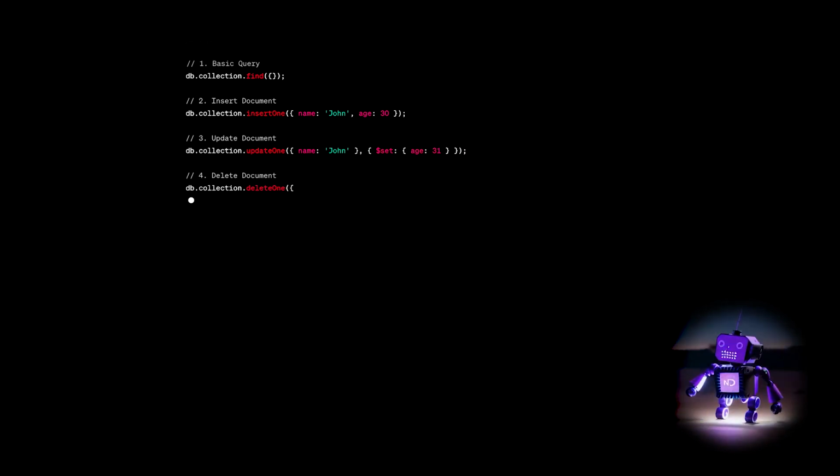Deletion is handled through db.collection.deleteOne. This command removes a single document matching the condition. It's straightforward yet powerful, allowing for precise data management.